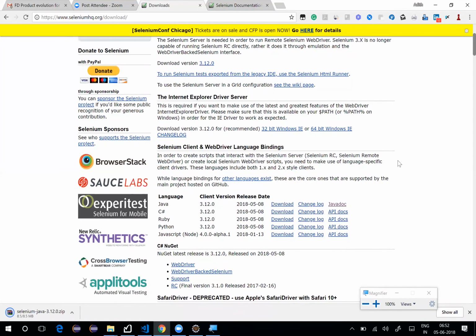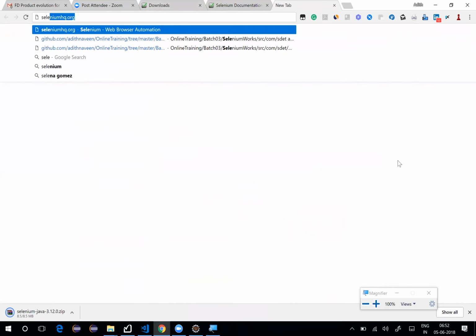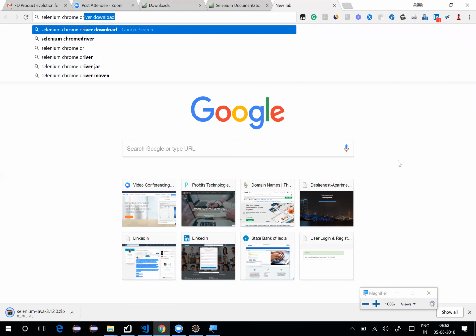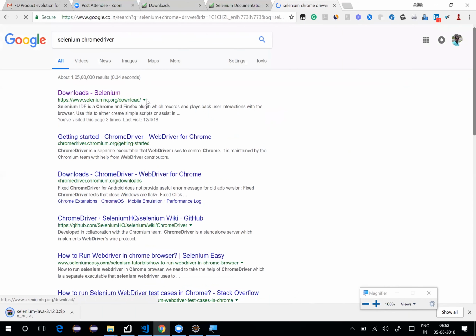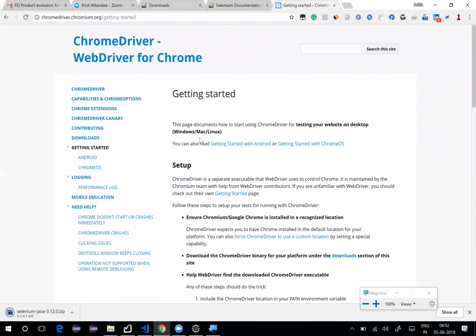In the meantime, I want to also get the Selenium Chrome driver. Selenium Chrome driver for Chrome is good. You can take the second link here. You say getting started, Chrome driver for Chrome. Let's open this. If you want something like Firefox, then we will put on Google something like Firefox Selenium driver and so on. Let's have a look at the Chrome driver.